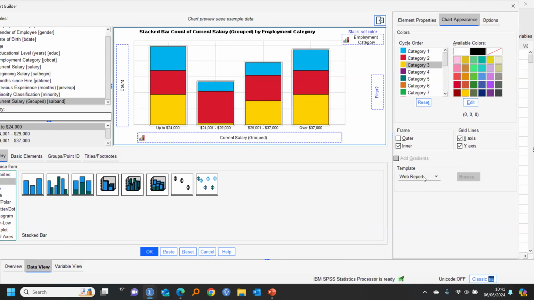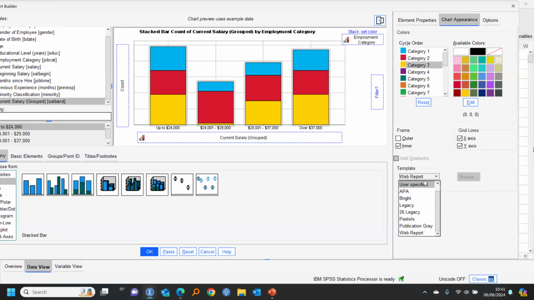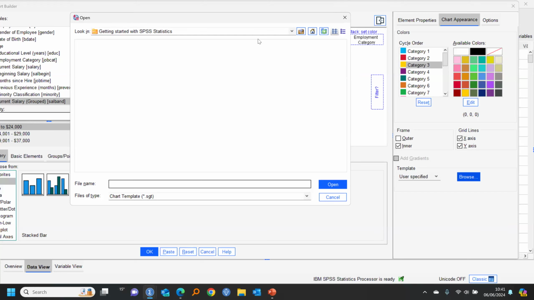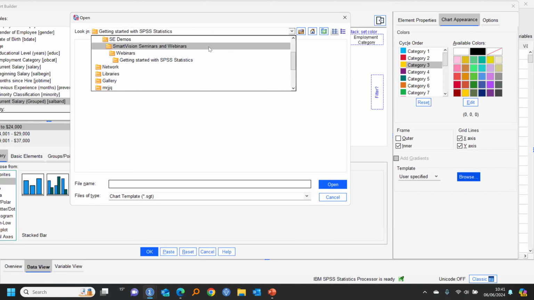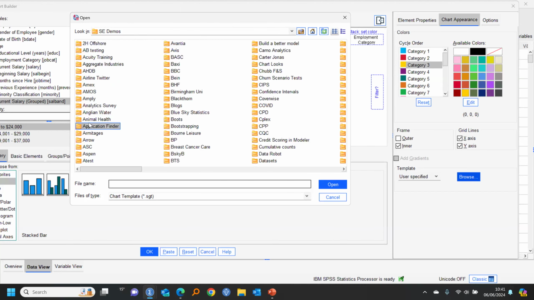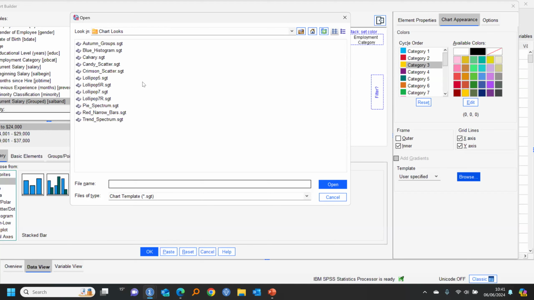I like Web Report. Another way to do it is to go to user specified, and you can browse and look for a chart template. Let me just see if I've got some. I might have some. Let's see if I can find some. Let's see. Chart looks. Oh no, this one here. I've got one here called Lollipop, which I use for categorical, ordinal variables, for rating scales and stuff like that.